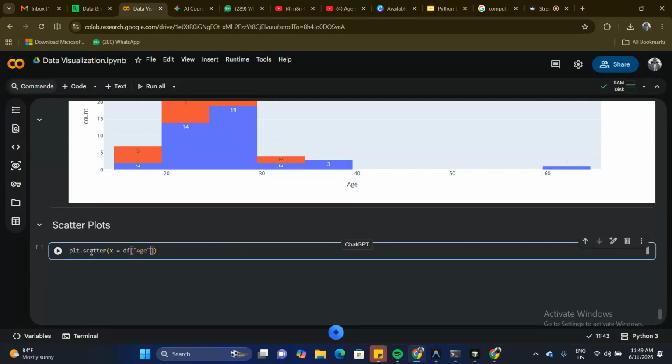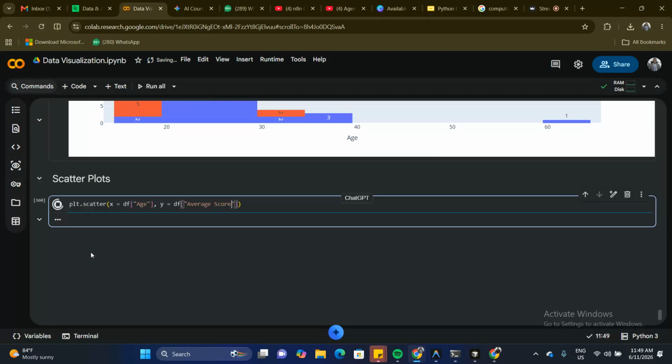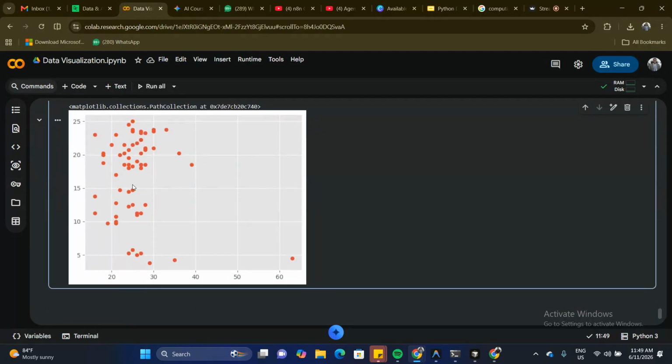x is equal to age, then y is equal to average score. Let's see what this gives us. Now you can see this relationship is very weak. You can even see the direction.